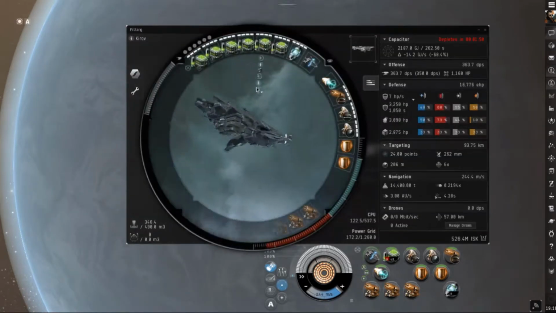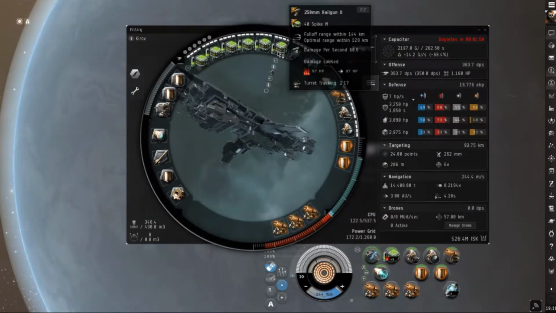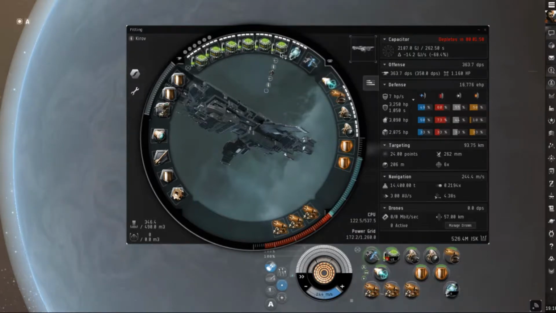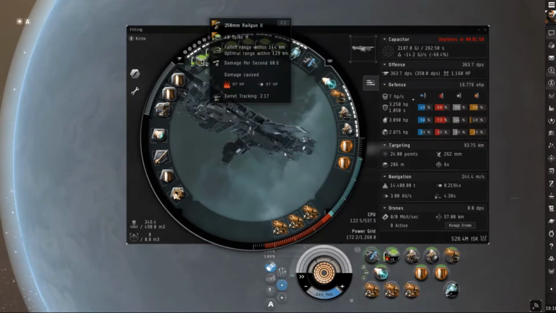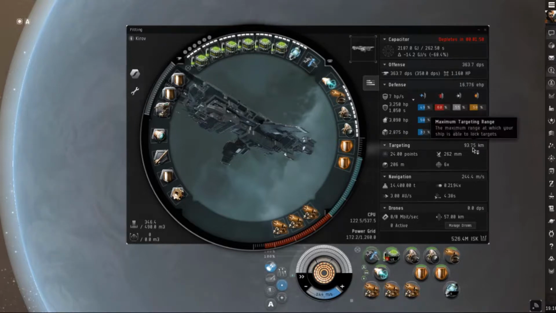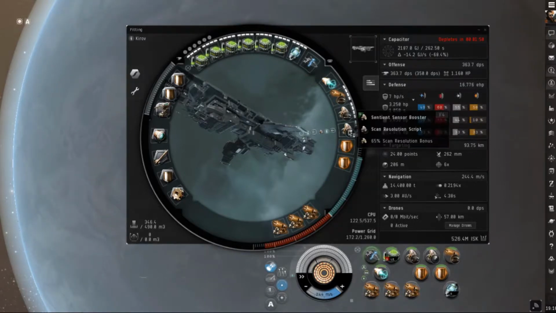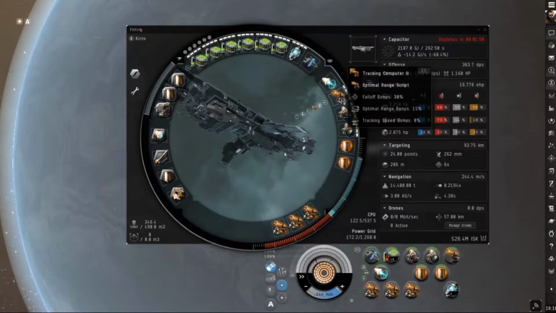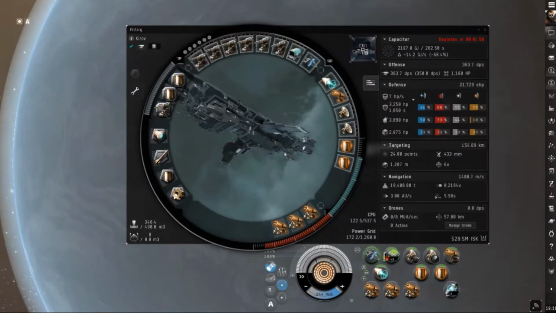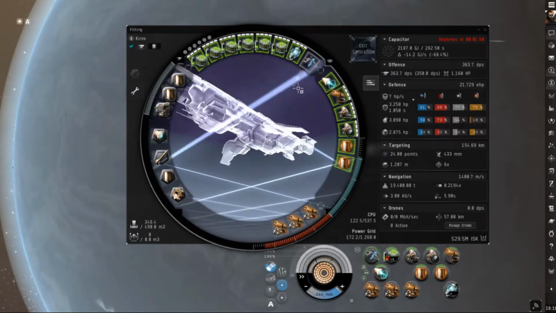So, as it's currently loaded, it's using the long range spike ammo, which, when not in simulation, says I get about 129 kilometers optimal. However, the ship cannot lock out that far, for the reason that there are sensor boosters with scan res and targeting range scripts, also a tracking computer. So we'll put it into the simulation mode and actually show it lit up.